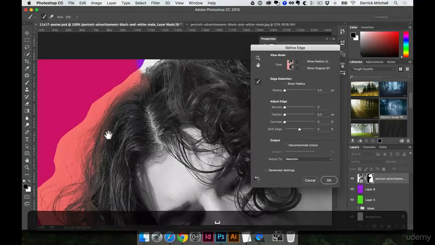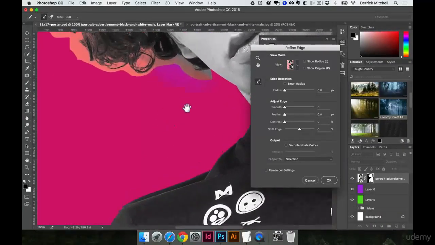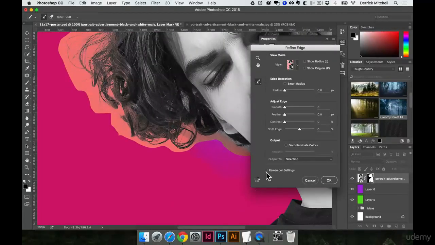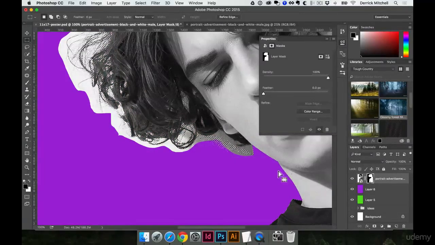So once we get it close to how we like it, I'm using the space bar again. I'm holding down the space bar to get my hand tool to move around and see if it's close enough. And then once we're done, the output, we could put it to a selection, to a layer mask, to a new layer. Right now I'm just going to leave it as a selection. I'll hit OK. And I want to add it to this other selection I have.